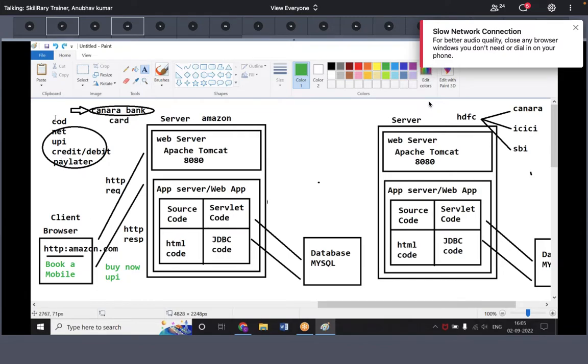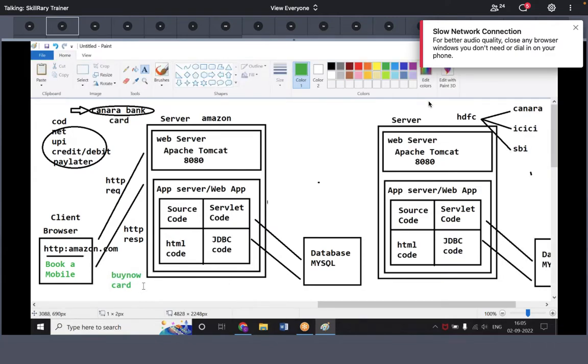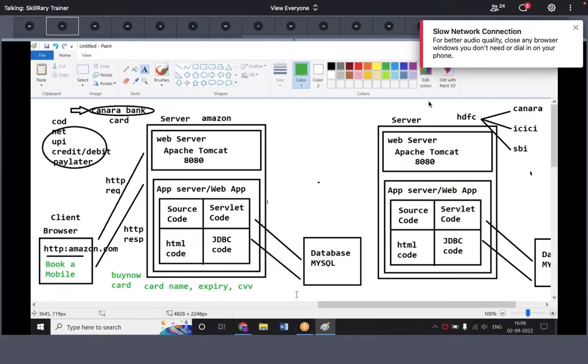Let me take a better example. Instead of UPI, let me take card as of now. I'll go for the buy now option, and I'll go for card. So what will your Amazon ask you? Card name, card details, card number, and CVV. Correct, no? Now you have entered the card details. After this, what happens?